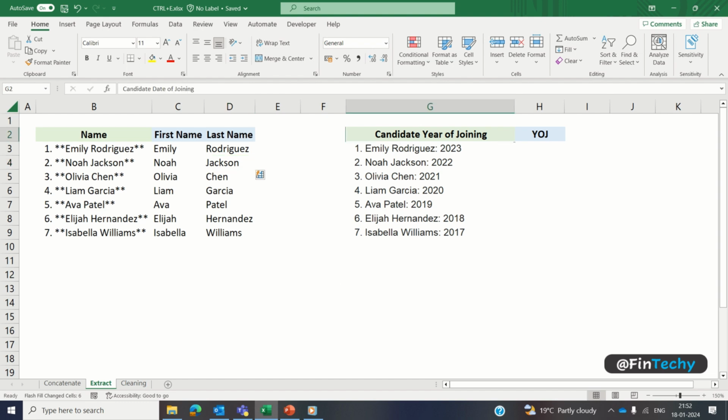Okay, in the next example, imagine a column with entries like this, indicating the candidate's name along with the year of joining. Here we need to extract the year of joining in column G. For this, enter the year of joining in column G, move to the cell below and press Ctrl+E. And that's it. The year of joining for all the candidates is extracted.